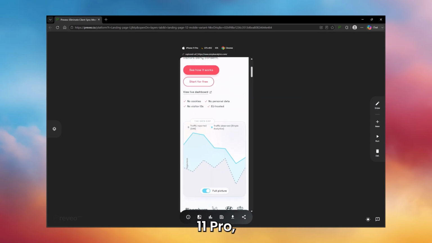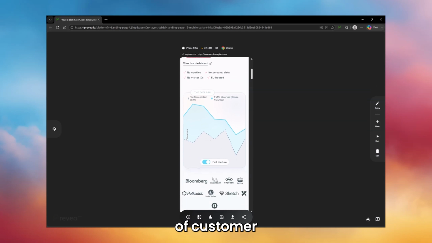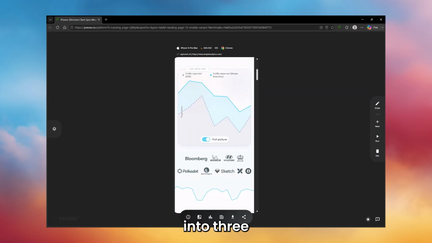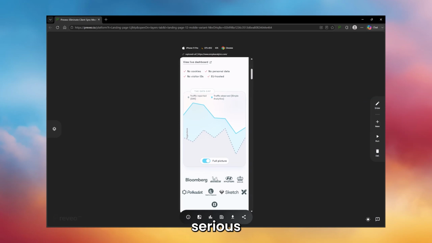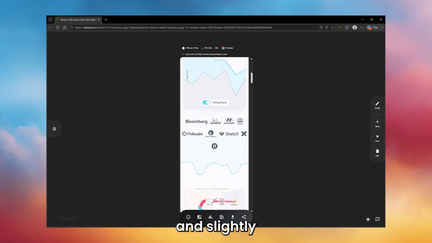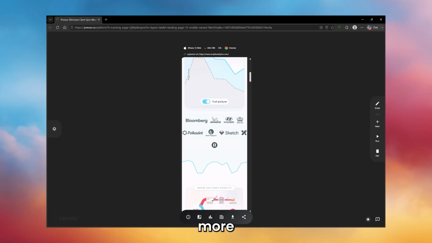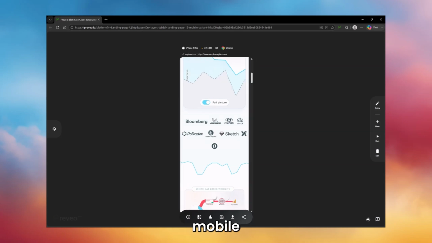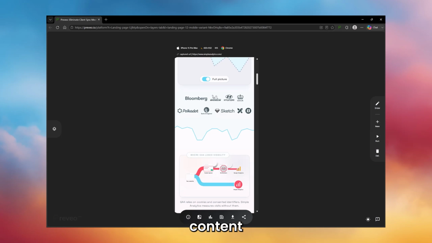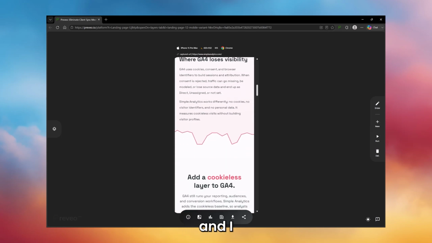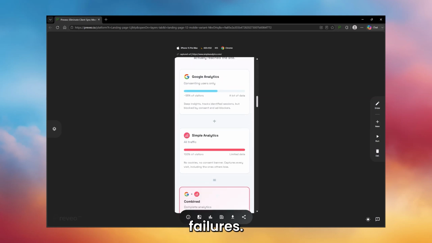On the iPhone 11 Pro, I noticed that the row of customer or partner logos wraps into 3 lines. This isn't a serious problem, but it creates a taller and slightly less balanced section than the 2-row arrangement you see on some larger phones. Adjusting the logo size, spacing, or number of items shown per row could make that section more consistent across small mobile widths. Beyond that, the remaining content continues to stack correctly, and I don't see any major layout failures.